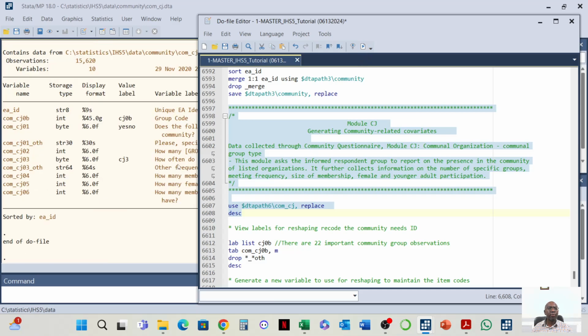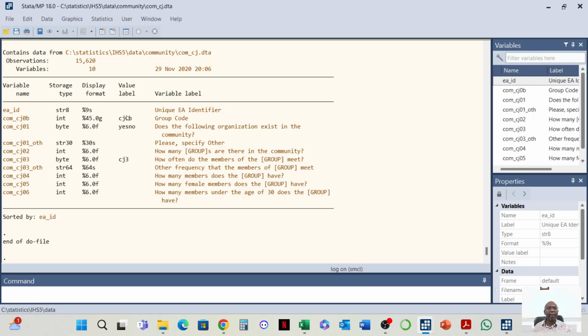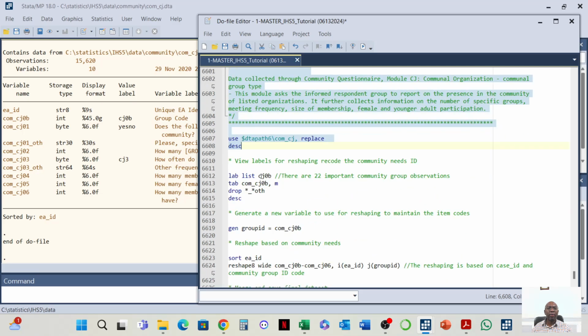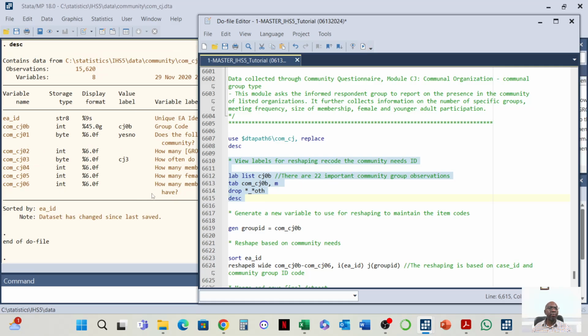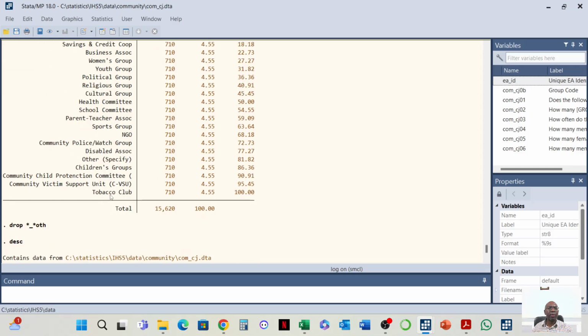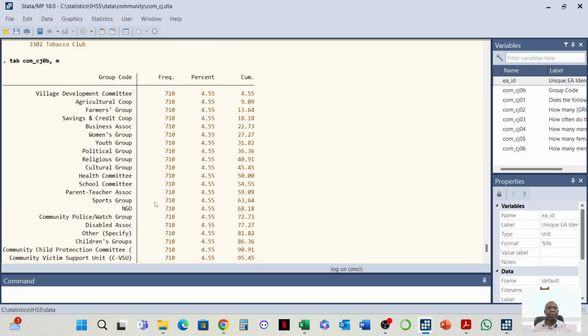Let's run it. These are the variables that are there, and this is the group code. We can also view this group code to see exactly what groups the community is engaged in. If you go through this, you see that it runs from village development committee, youth groups, political groups, all the way to tobacco clubs.